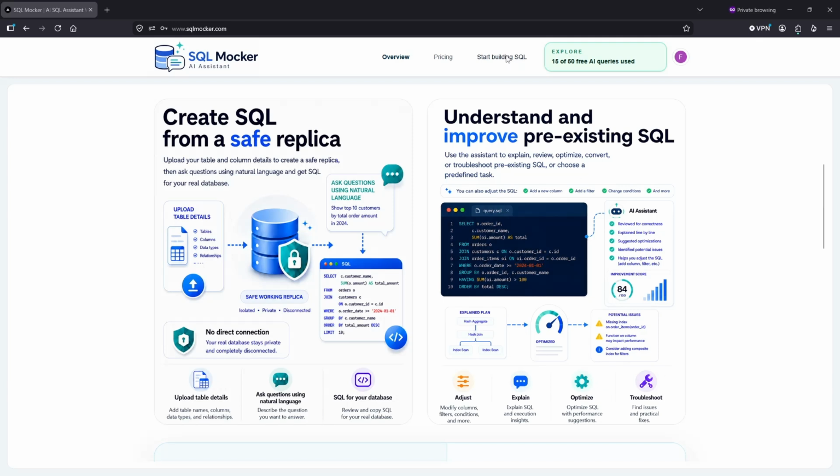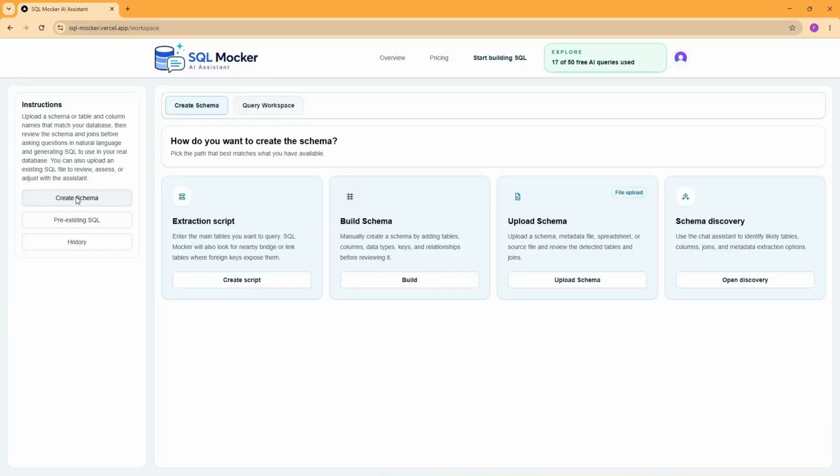To get started, select Start Building SQL. From here, you can create a schema, upload existing SQL, or view your saved projects. In this example, we'll create a schema using table names from a real database using the extraction script option. You can also build a schema manually, upload an existing schema file, or use schema discovery to work out which tables and columns you need.